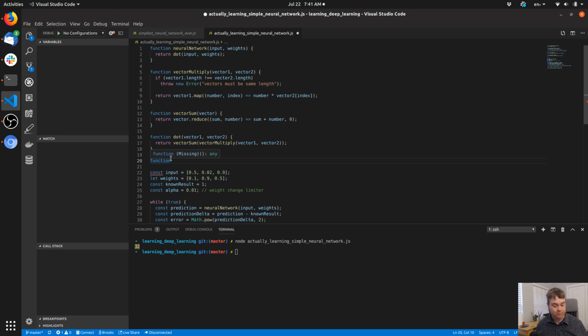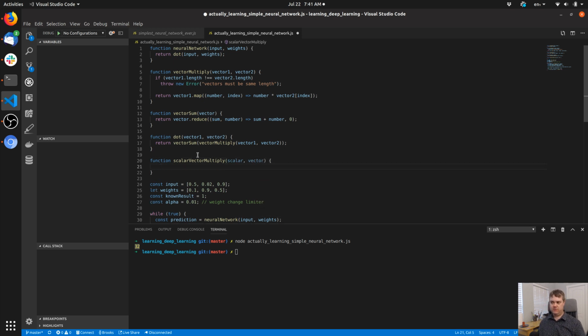I'm not sure, but what it reminds me of is this is actually scalar multiply. So a scalar number with scalar vector multiply. That's what it really is. We're taking a scalar and multiplying it by a vector. And we're returning a new vector.